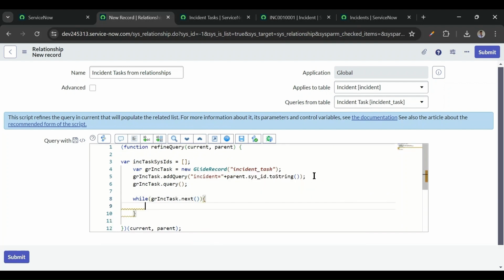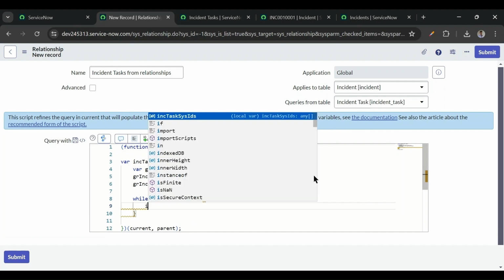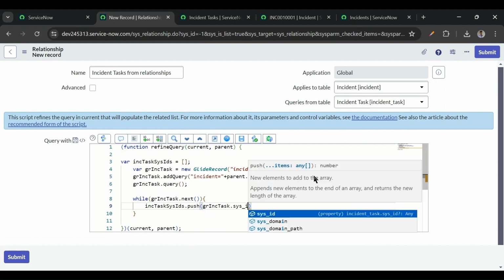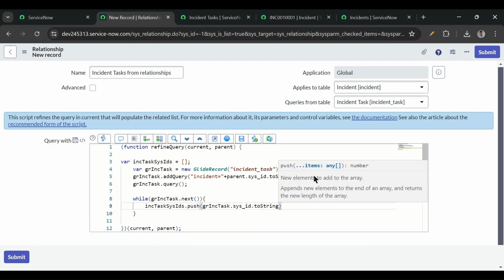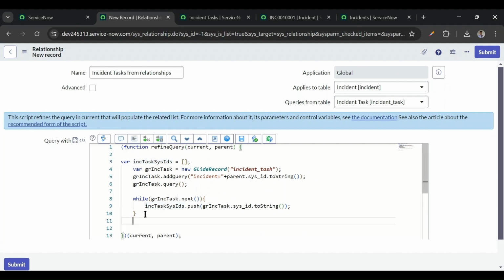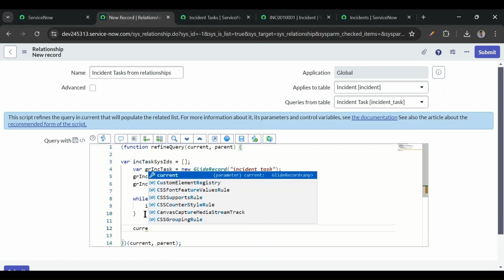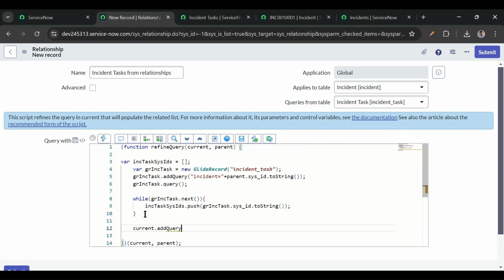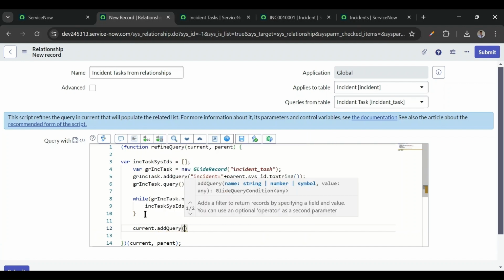If there are incidents present, then we'll push it to incident task sysids, pushing sysid.toString. So we are pushing the sysid of all the incident tasks in this array. Now here at the end we'll need to add the query, current.addQuery, like how we added in the query business rule, same way.